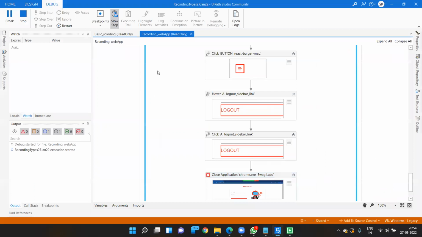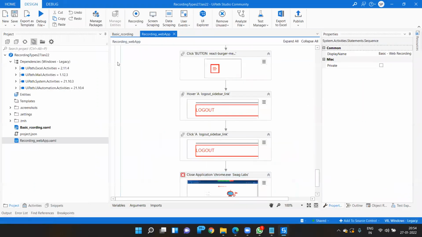Yes, done. Hope you are clear, all of you now, how to record web application through basic mode. Vijaya, Mallikarjun Swami, quickly. Any doubts? Mallikarjun Swami, Vijaya. Hello, Vijaya. Yes, sir. Mallikarjun Swami, are you clear? Yes, sir.